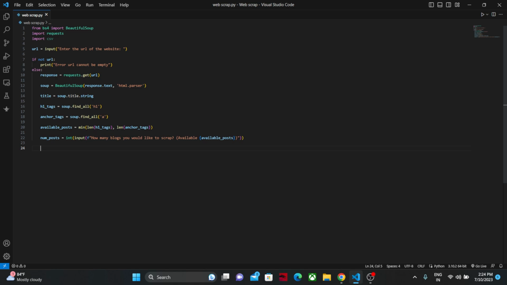Also, we can write an if condition in our code. Because if the user enters a post number greater than the available posts, then we can print an error message to the user.